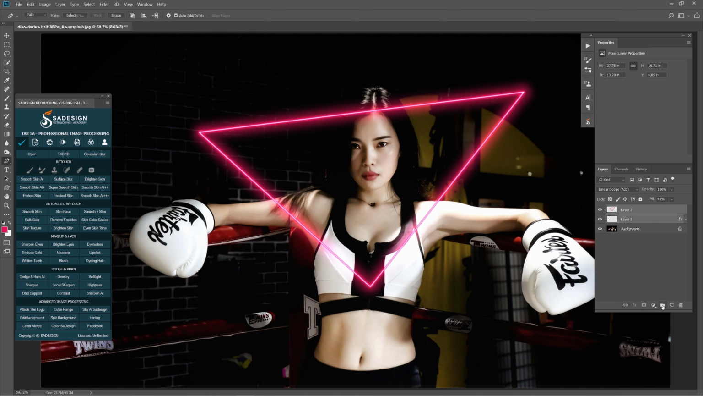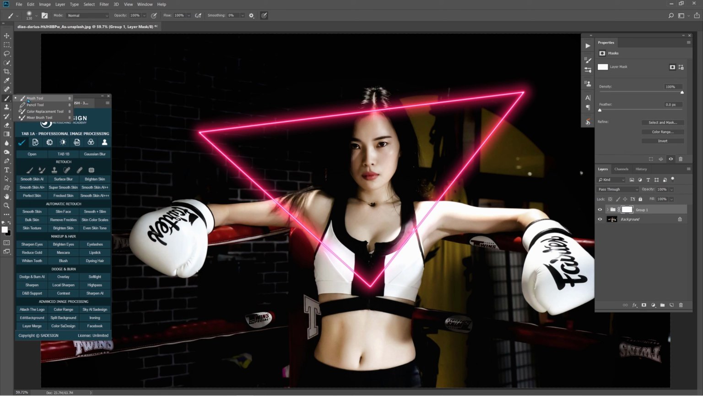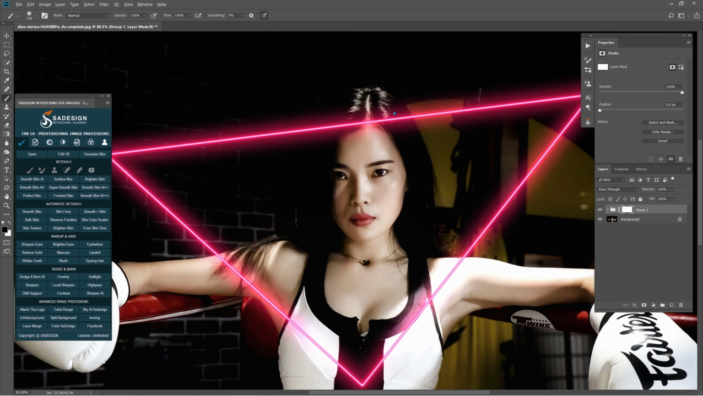Place the two layers into a group and add a layer mask to it. Use the brush tool with black in the foreground and remove the neon light on her head, just like the neon light is surrounding her.